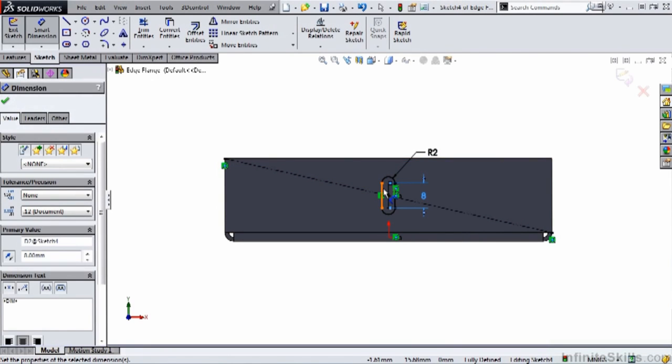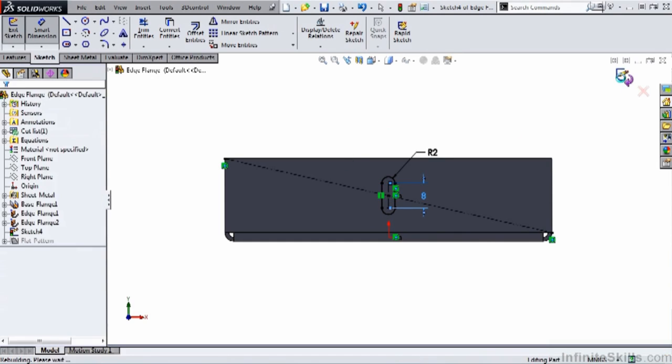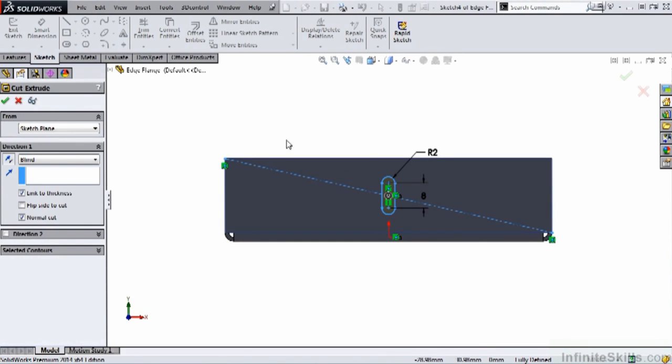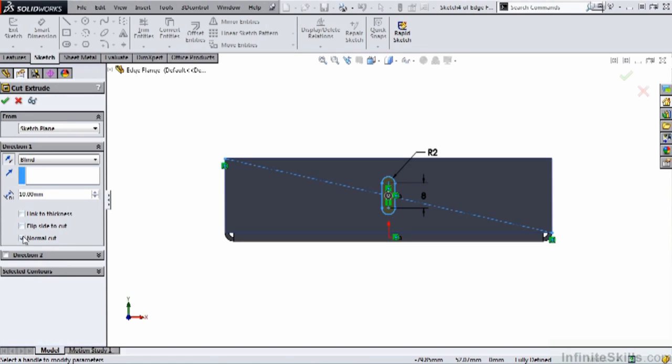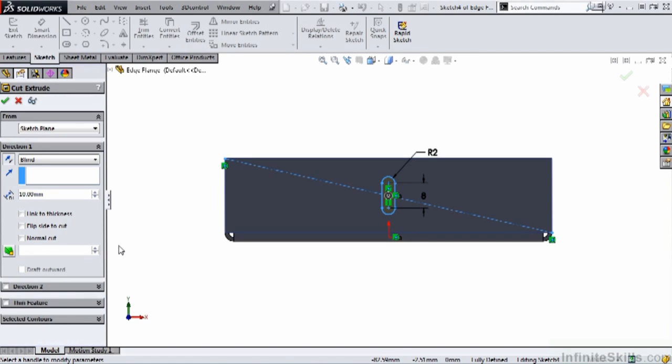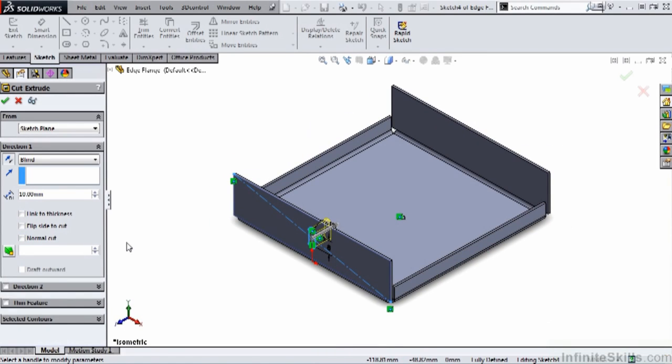I am done with my sketch, so I'm going to close out of the sketch, and the Property Manager appears for Cut Extrude. Now this is identical to the Cut Extrude found in the Features ribbon, with the addition of 2 new options, Link to Thickness and Normal Cut. For now, I am going to uncheck both of these. Then I'll rotate the model to isometric, so it's a little bit easier to talk about some of these options.